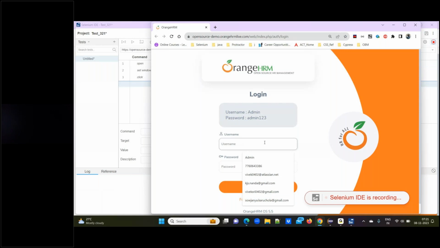You can see that pop-up. Earlier that pop-up was not there, before deprecation. After that they introduced it. So I want to enter the username as admin, which they already gave here, then the password admin123. That's it. Now I'm going to click on the login.